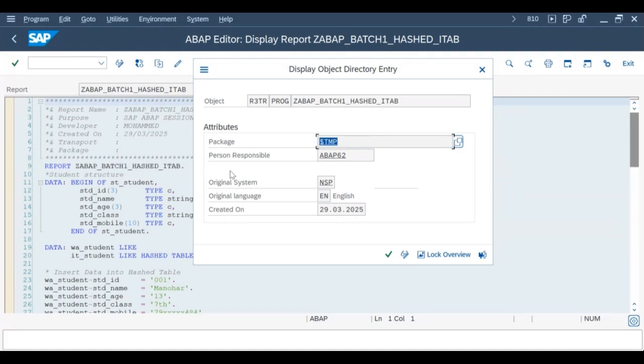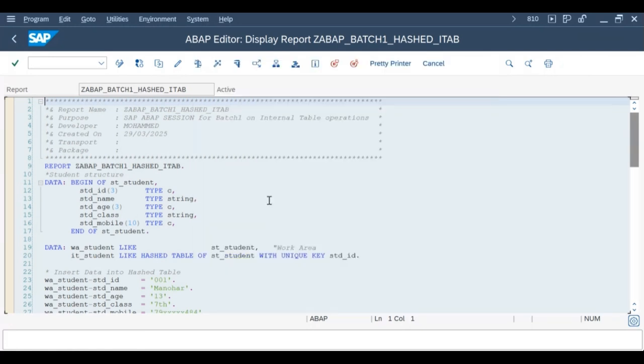You see $TMP. And if you click on lock overview, you will not see any lock overview for this particular program. It means this is not saved under any transport request, and it is not saved under any custom package or transport request. So those objects which are in $TMP, these are not available in any transports, and we are not transporting them anymore. We don't transport them because they are not transportable objects. What do you mean by transportable objects and non-transportable objects?